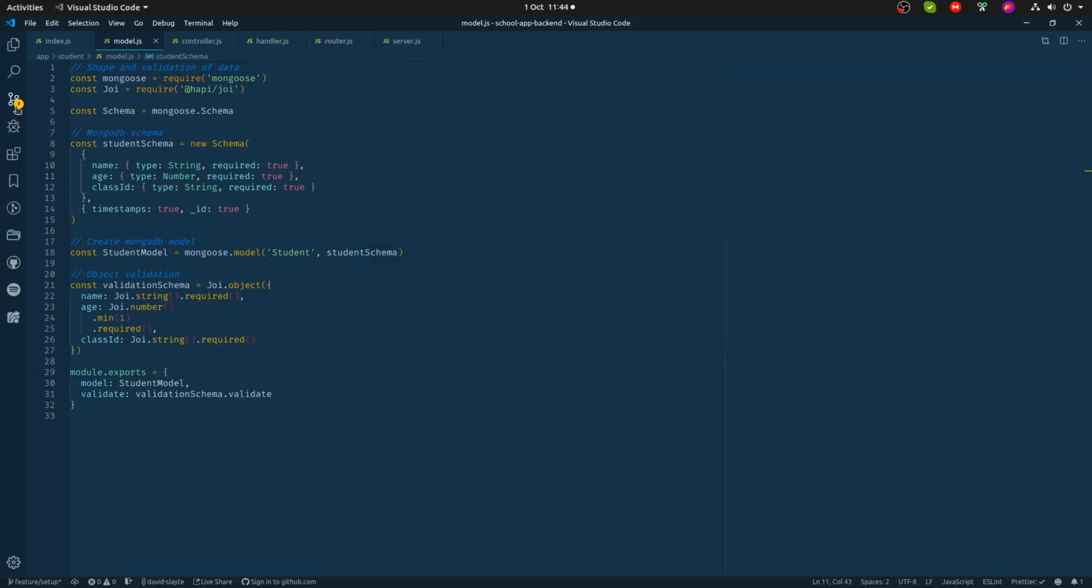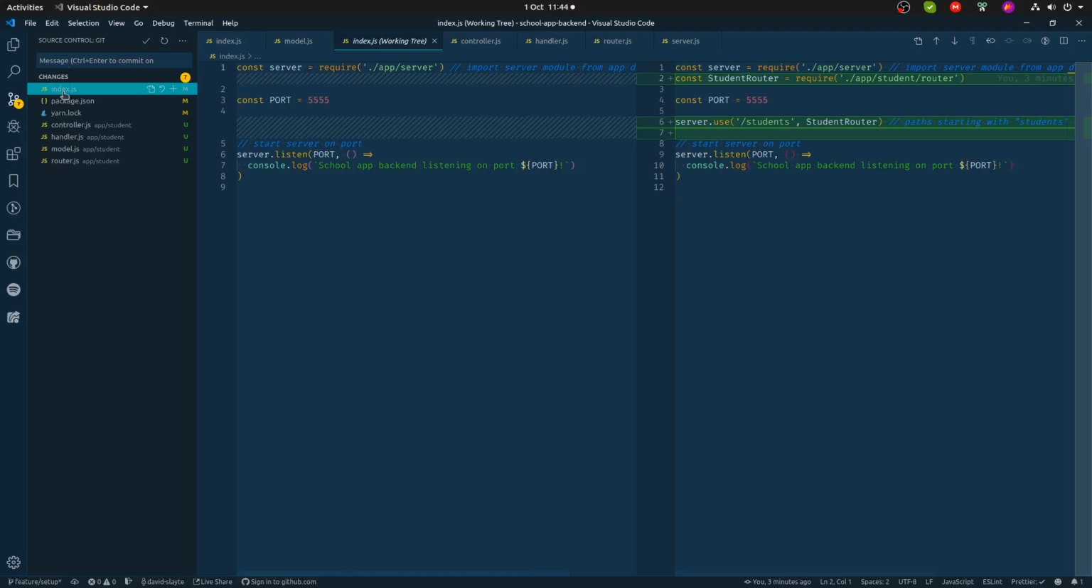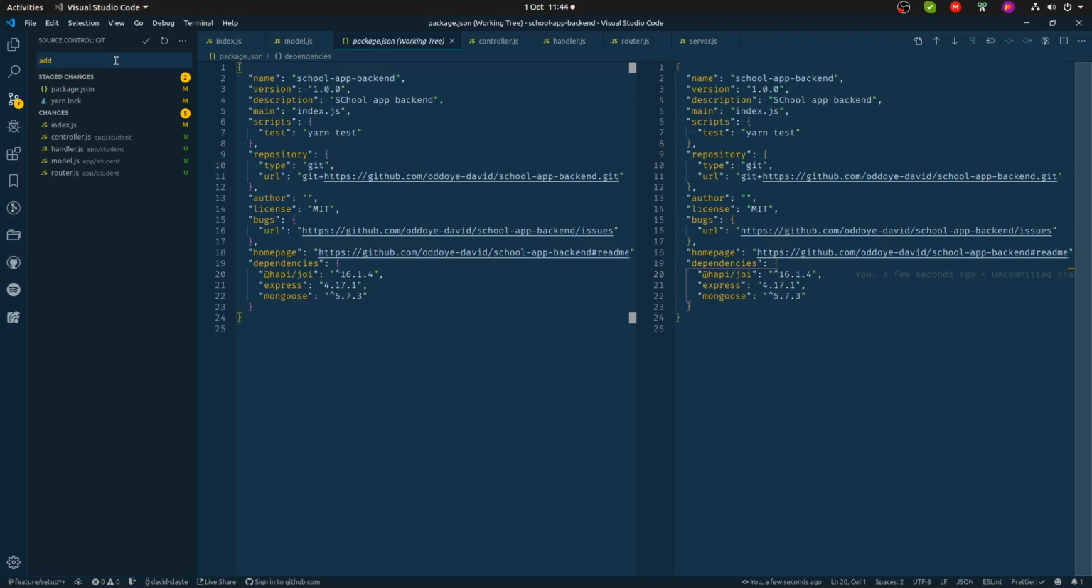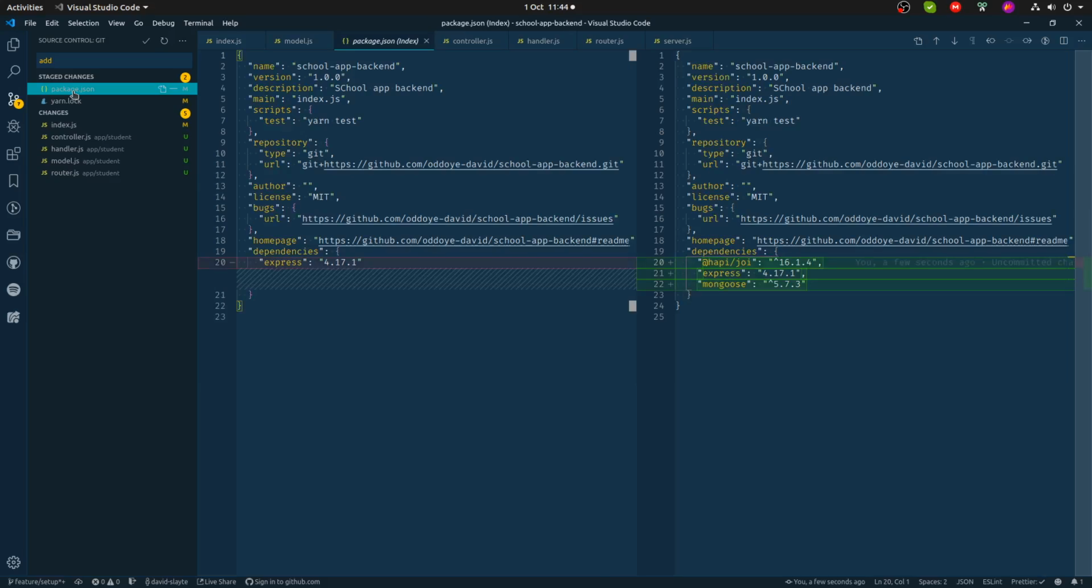Okay, so now to commit. This is the student router. Let's make some other commits. This is the same as when they git add and type in the message, but much faster. Add Happy Express Mongoose.